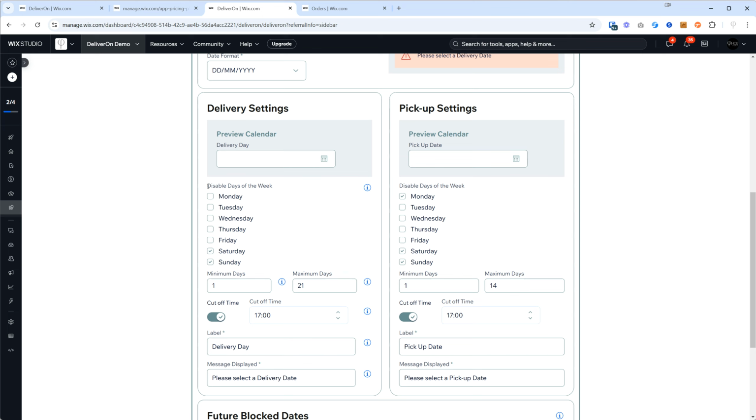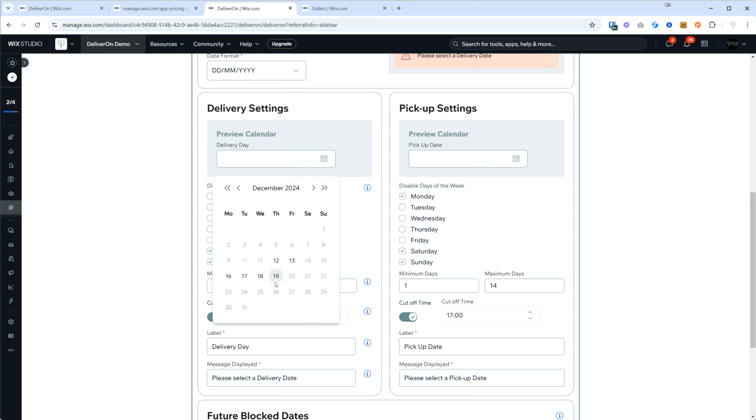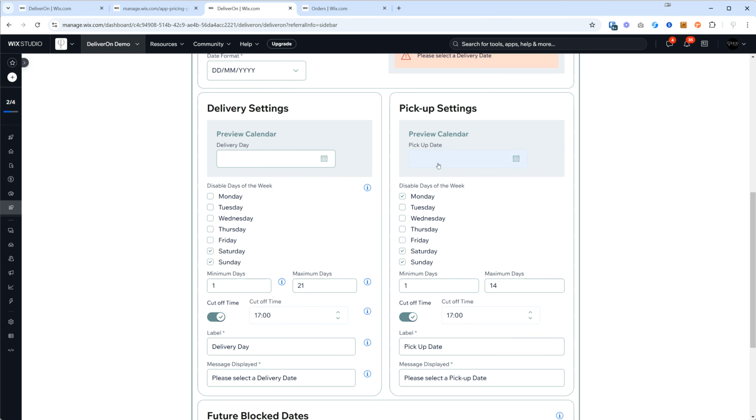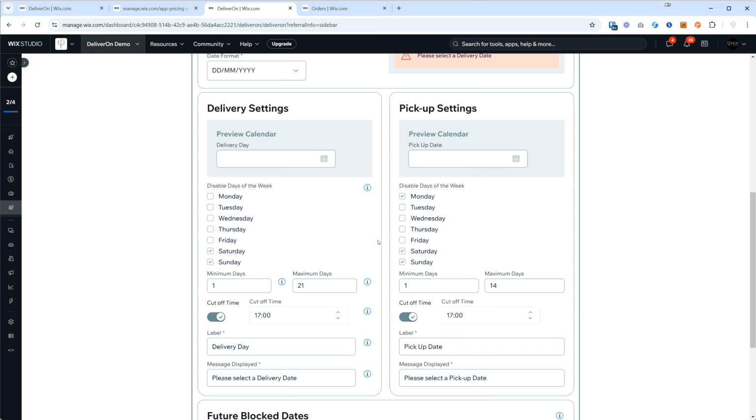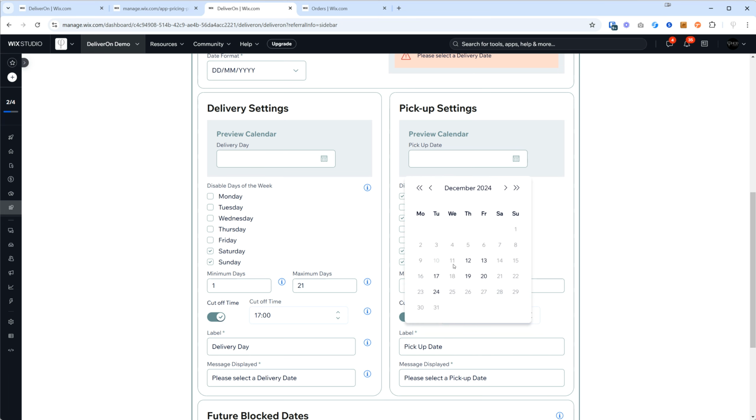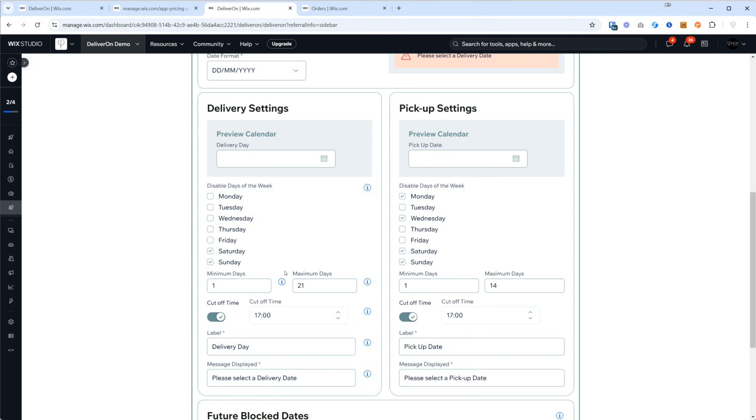So here I have the disabled days of the week. My fictional store here isn't delivering on a Saturday or a Sunday, and isn't offering pickup on a Saturday, Sunday, and Monday. So if I go to preview the calendar, I'll see that my Saturdays and Sundays are blocked out for the delivery, and on the pickup, my Saturdays, Sundays, and Mondays are blocked out. Maybe I don't want people picking up on a Wednesday. I can click that and get that instantly updated, where I can see what people would be able to make a selection on.